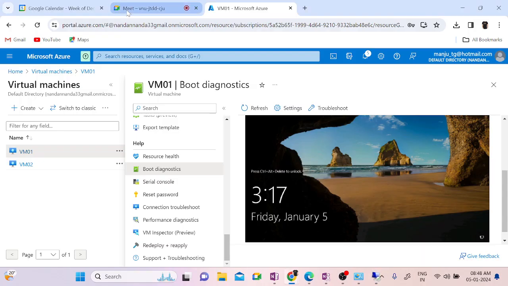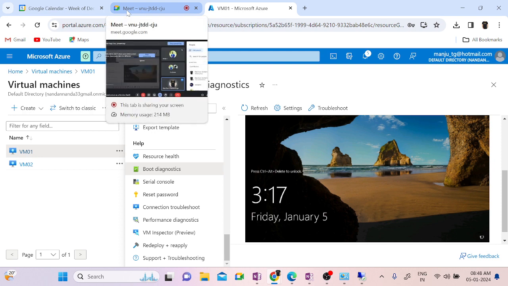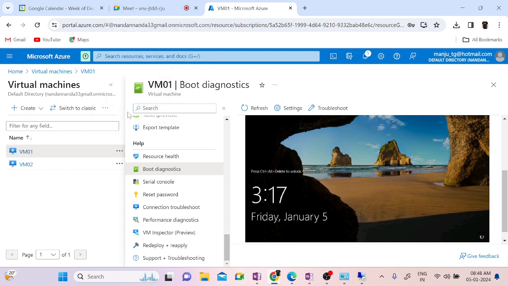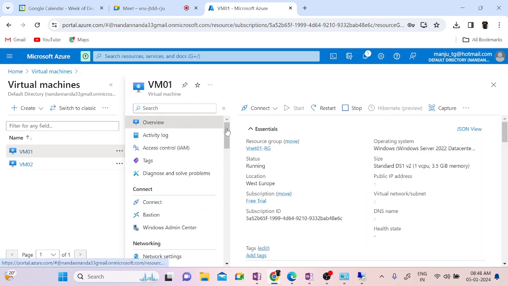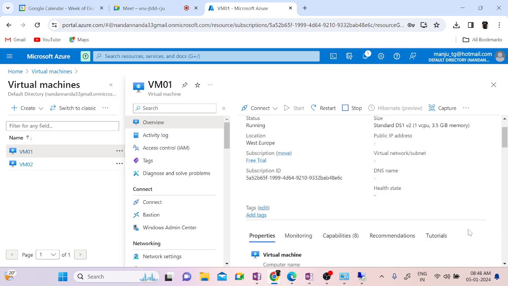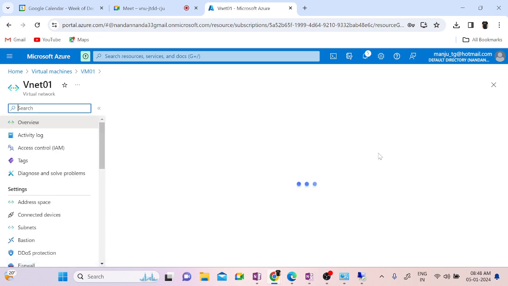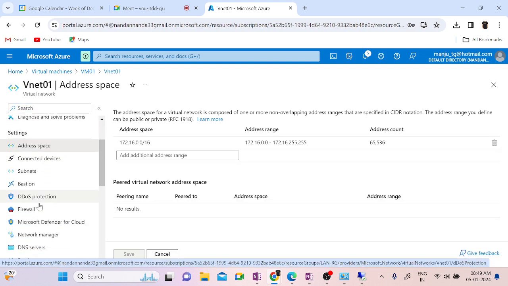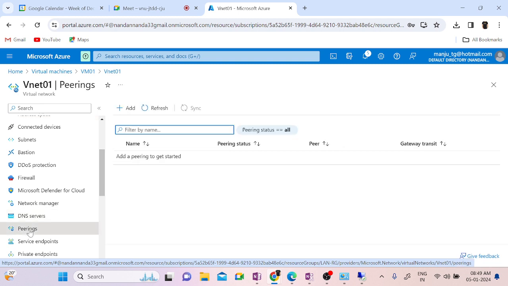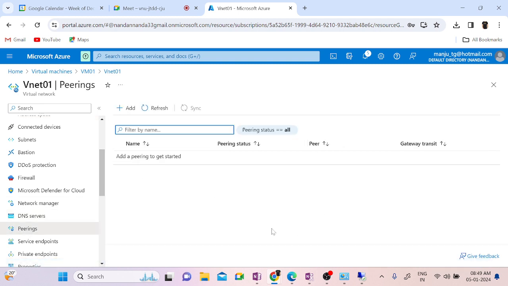What is next? Then you need to check whether the VNets are peered or not. Go to this virtual machine, overview, go to the VNet, and go to the address page. Just below that you have peering. See, there is no peering, which means the VNets are now isolated, there is no connectivity. So what I have to do is click on VNet peering here.